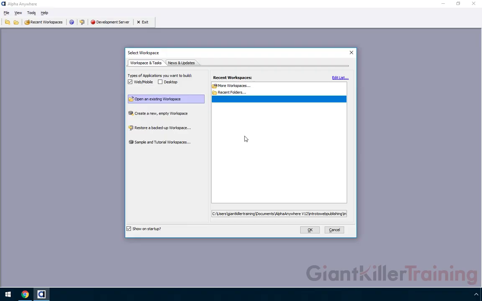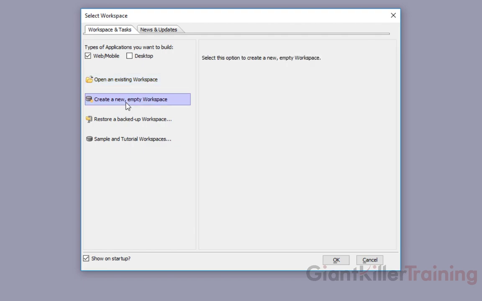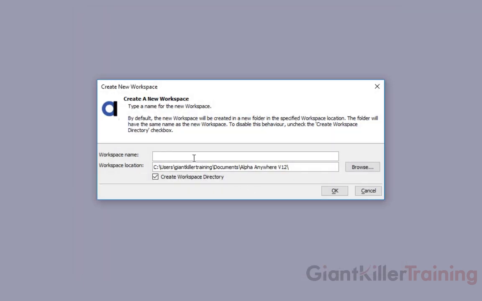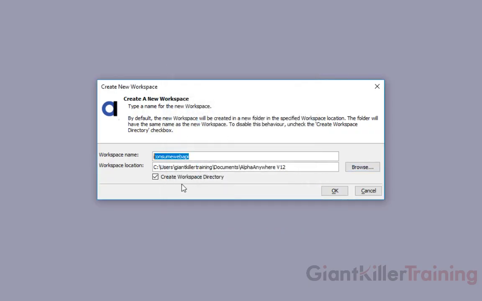To test out our web API consumption, we're going to go ahead and create a new empty workspace. So when you launch Alpha anywhere, you'll be presented with the select workspace. You may have some already here, but you can click create a new empty workspace and click OK. I'm going to go ahead and call this consume web API. And I'm going to go ahead and locate where I store all of my projects and place it here. I'm also going to create workspace directory, so it'll create a directory to hold all of my files for me.